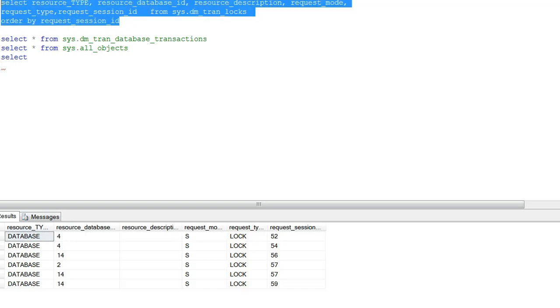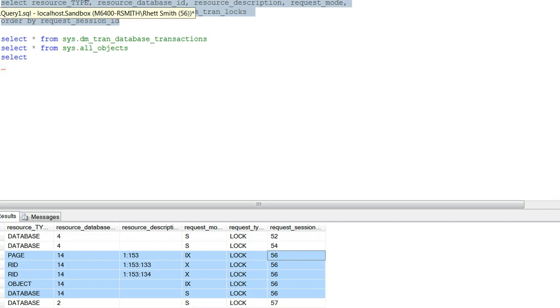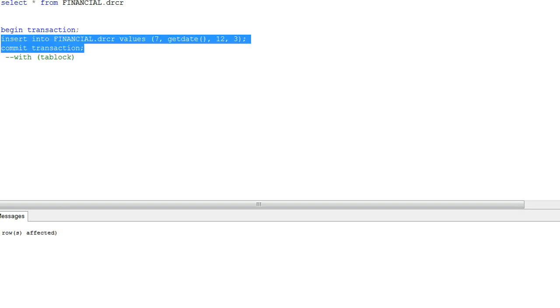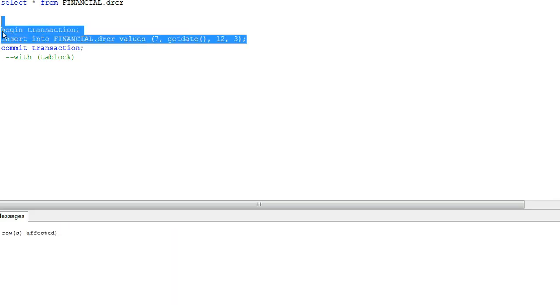Let's look at our locks using the system view, which is the data manipulation, data management transaction locks view. And I already know that 56 is the session for the query that's running that insert statement. There are a few locks that are already on our database. Let's commit this again. Hold on, just make sure that everything's cleared out, and let's do it one more time. Okay.